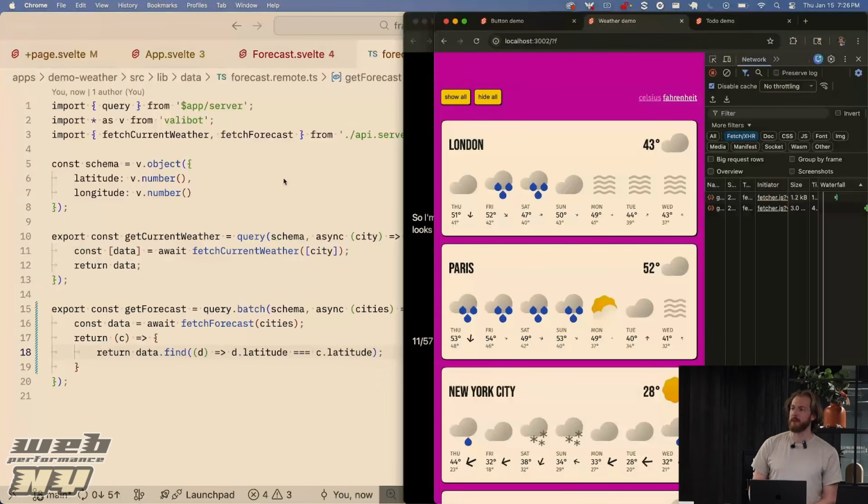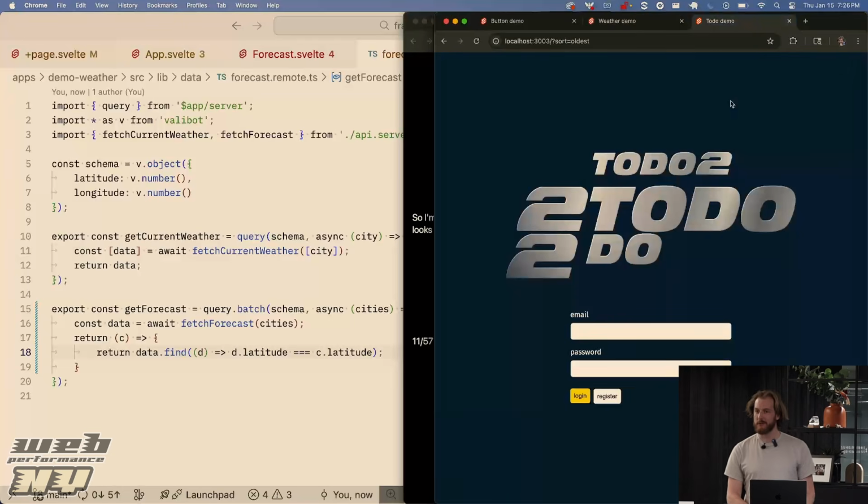Has anyone seen a to-do app before? Has anyone seen the sequel to the to-do app? To-do, to-do.